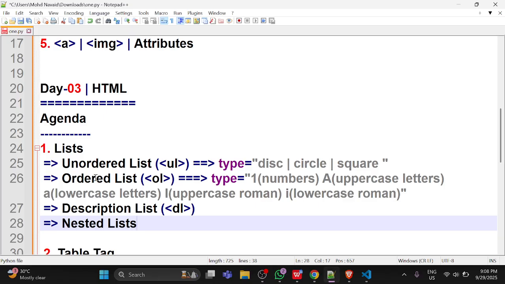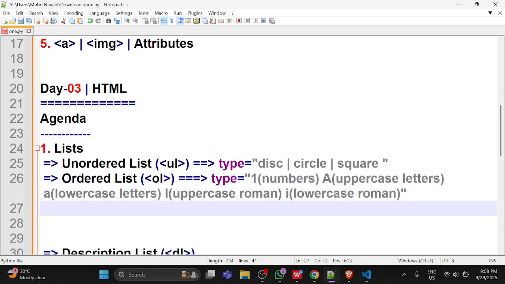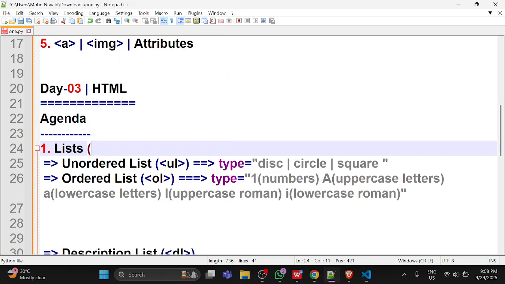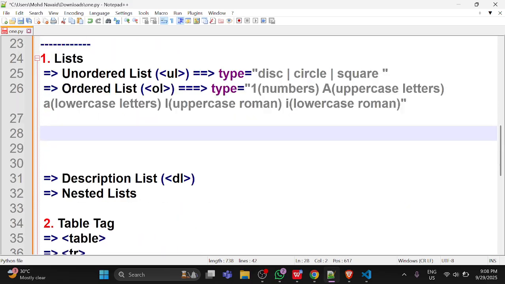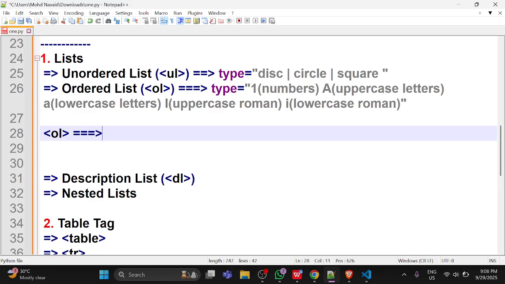Okay, so in the ordered list, how many attributes do we have? So one is type, another one is, five, okay, let me mention six here so that you guys can easily recall. So when we talk about list, let me mention here OL attribute.